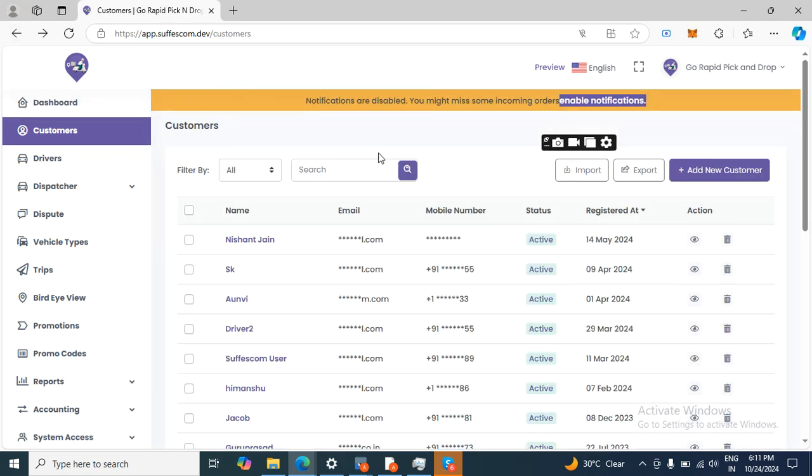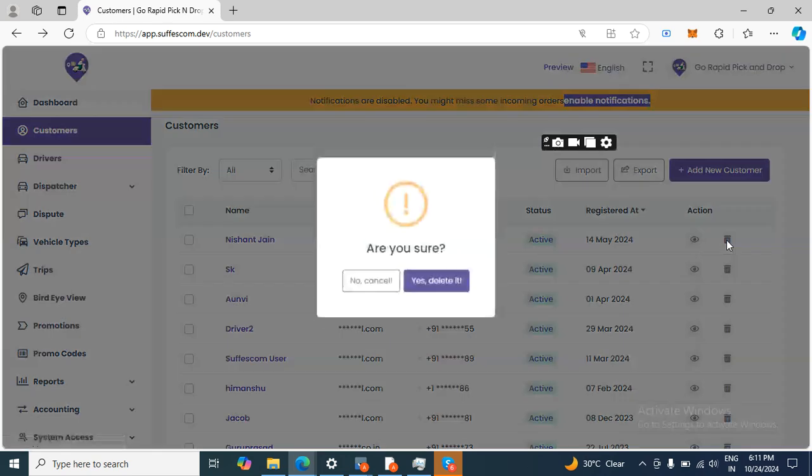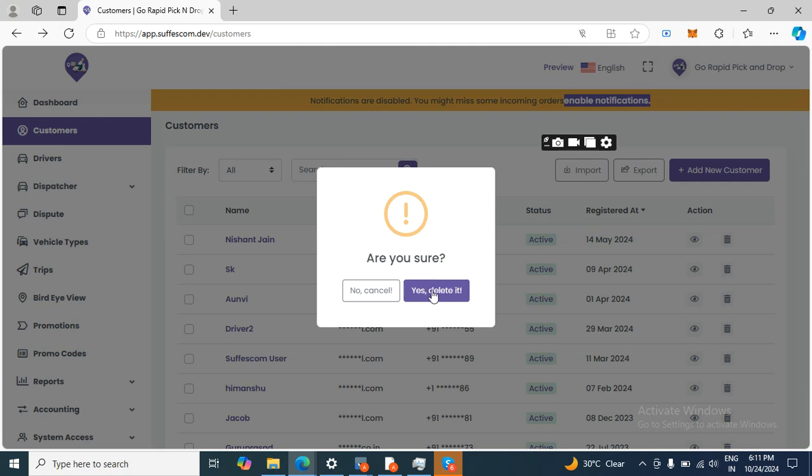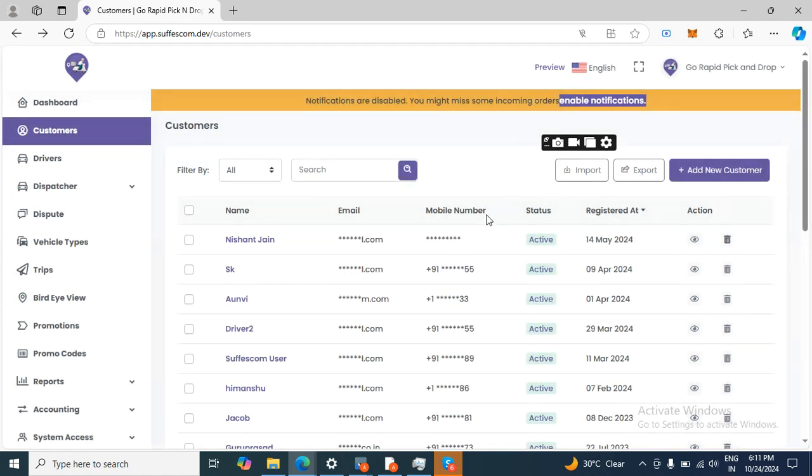This is the profile section. I'll be able to view the customer, and I'll also be able to click on this delete icon and delete the information of the customer. Over here, if I click on yes, the information of the customer will be deleted from this platform permanently.